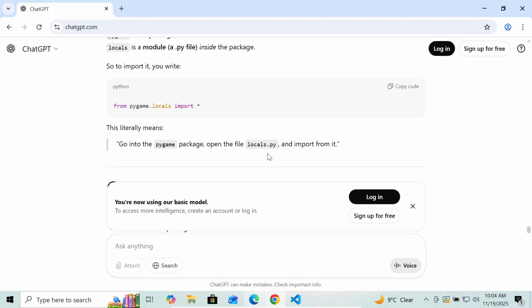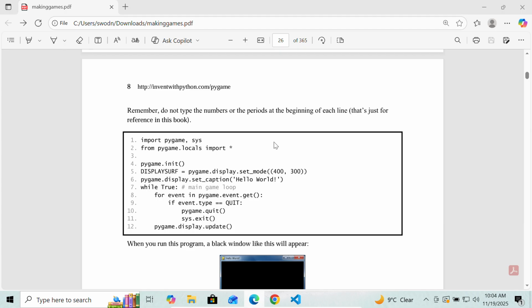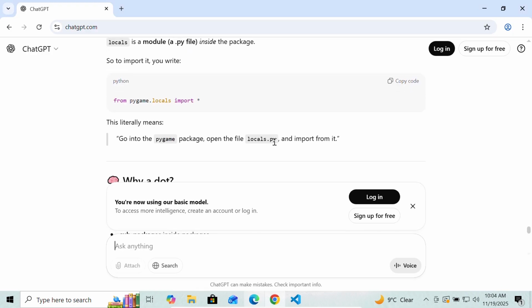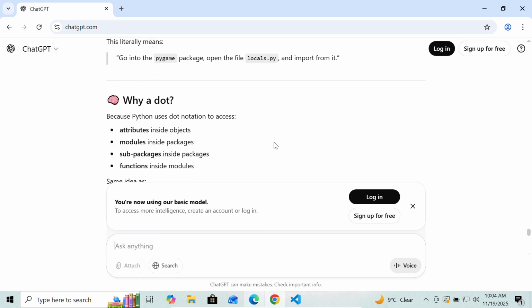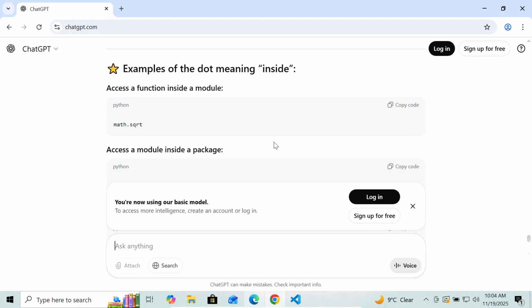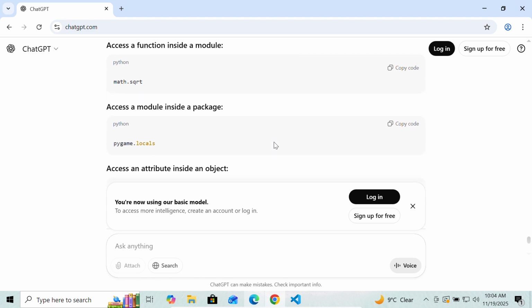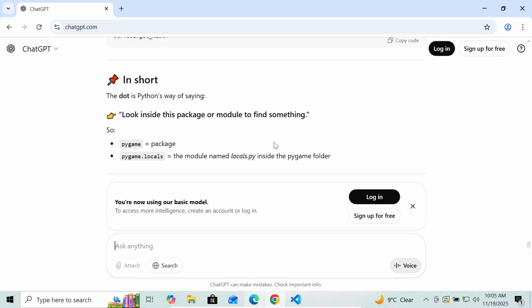So locals is also a py file. Alright, I did not know that. And Pygame is a package. Well, we usually casually just call these modules, you know? I get it. Access a function inside a module. In short, look inside this package or module to find something.